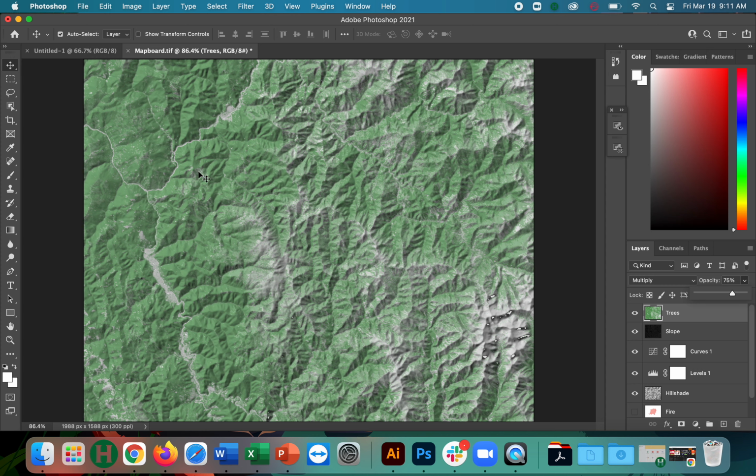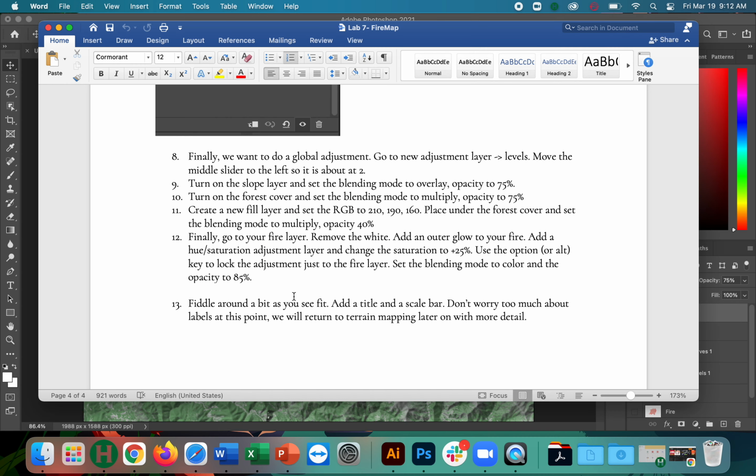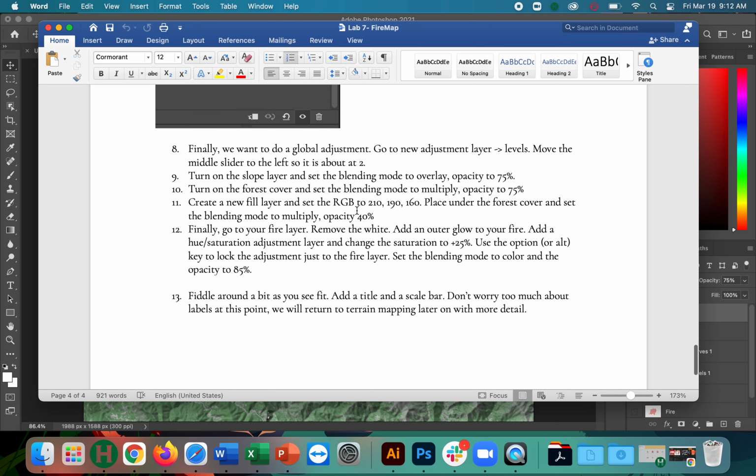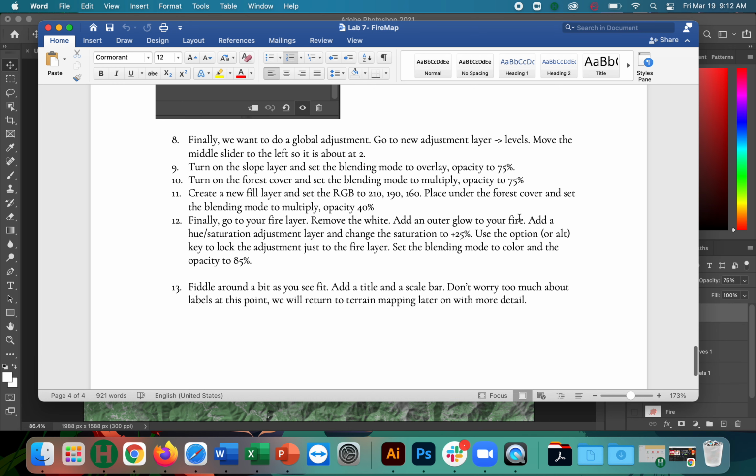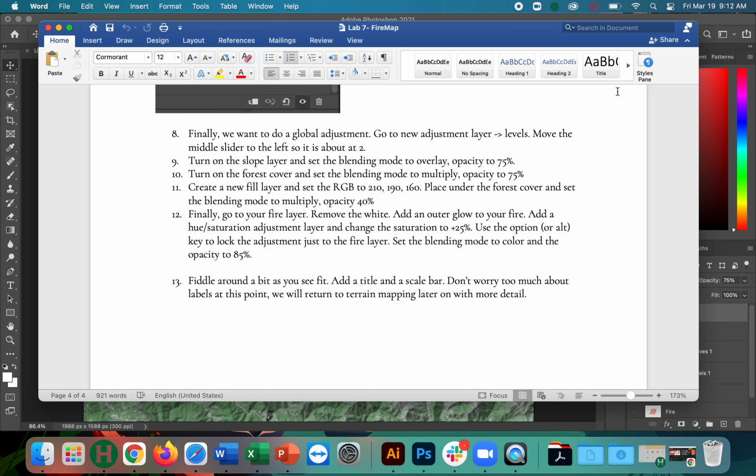And there we go on that. And then the next thing we're going to do is create a new fill layer. This is just going to be a dark gray-brown solid color layer in order to give it a more earthy texture, more earthy feel.